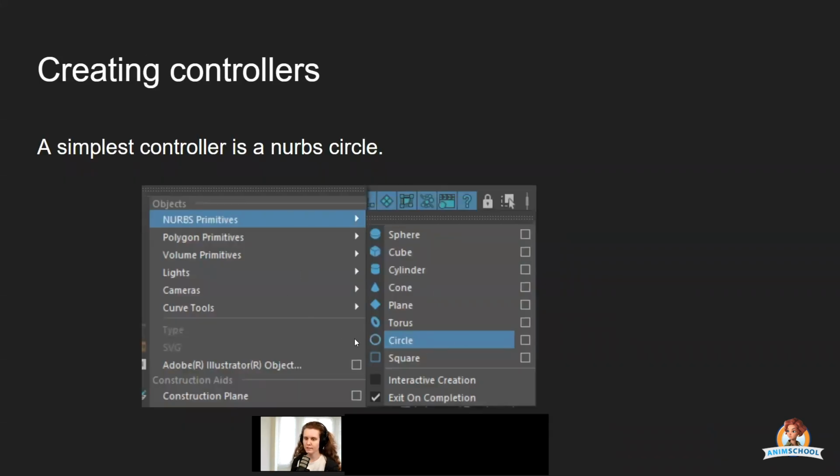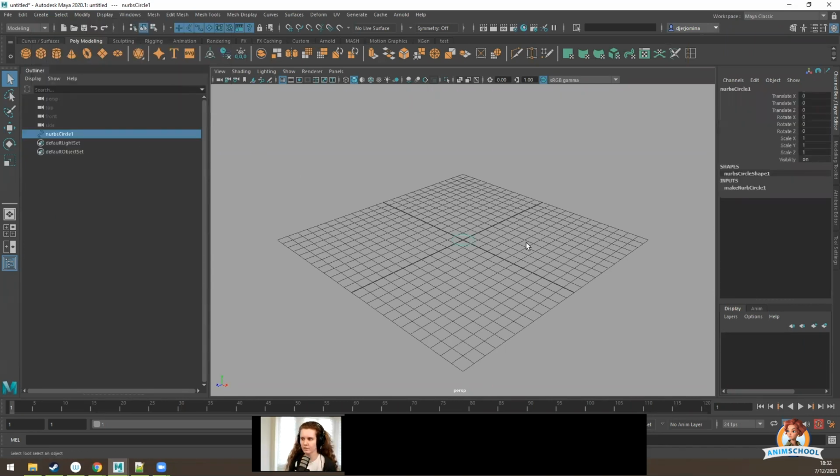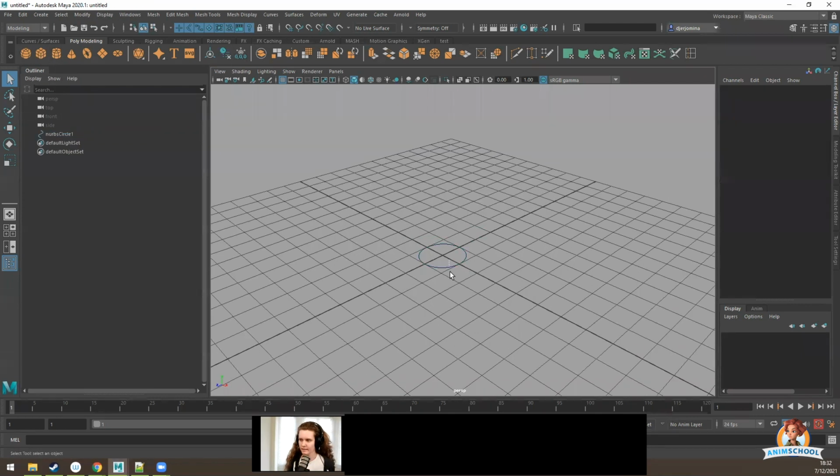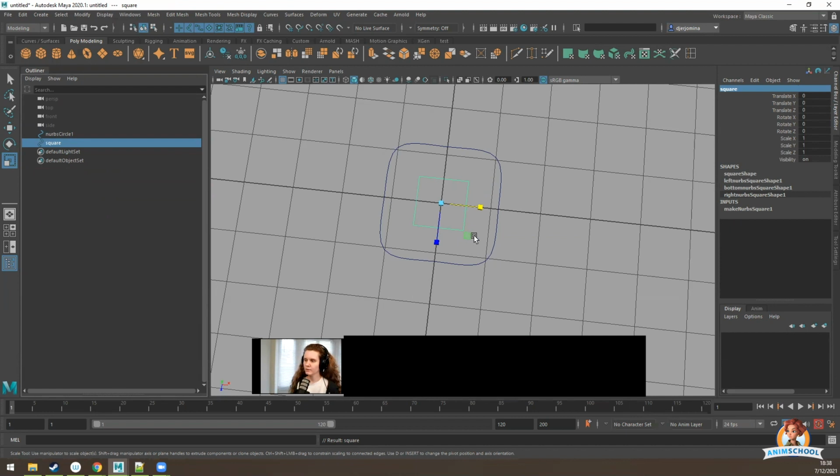And the easiest way to create a controller is by creating a circle. You can access it through create NURBS primitives, and then the circle is going to be here. And this can already be used as a controller. But we can also do it in a different way. So we can draw that controller with a single NURBS curve.